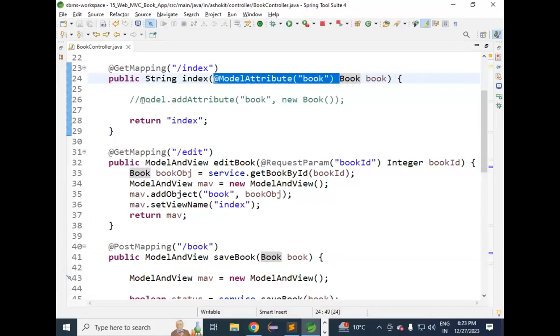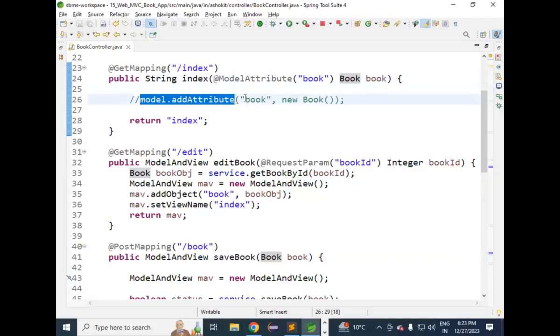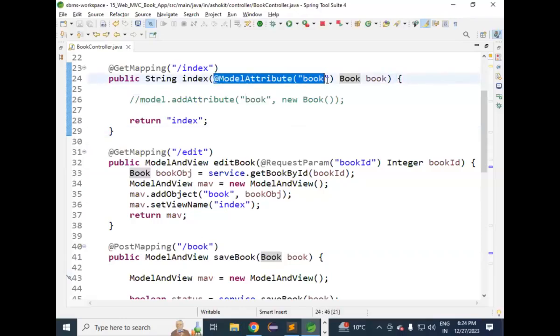Okay. Earlier what we have done, model.addAttribute, key comma value. I was setting the data manually, but now I am using the annotation directly. When I use this annotation here, whatever book object is coming to the index method will go to the UI page, so that I can do form binding by using this empty object. Model attribute is an annotation which is used to map our object to the model so that we can access that data in the UI page. Either you can write like this or you can write like this also.